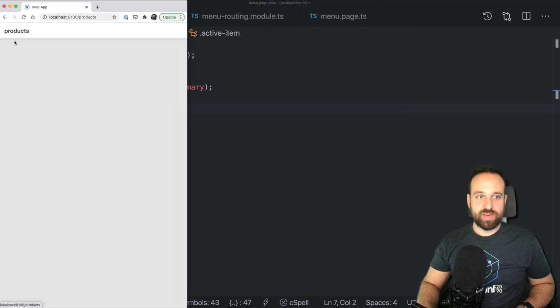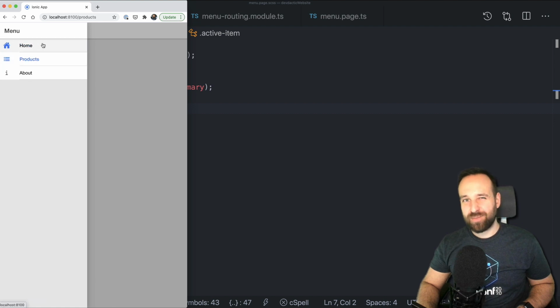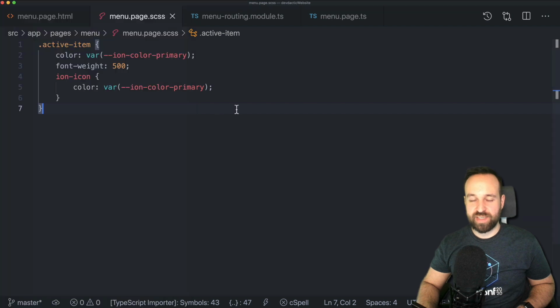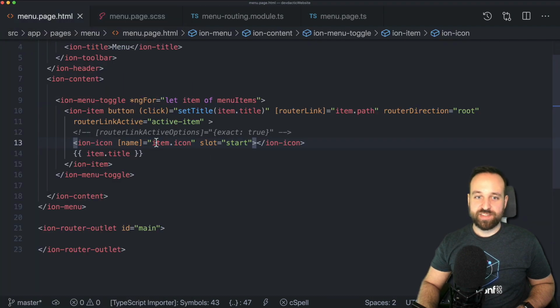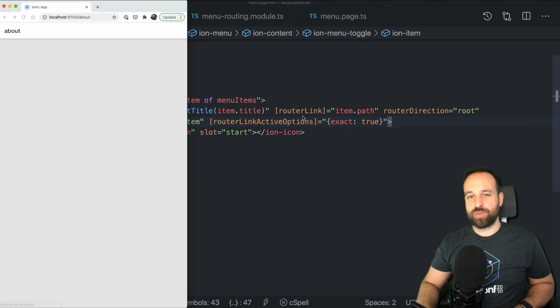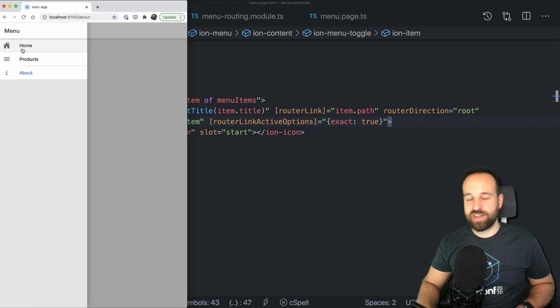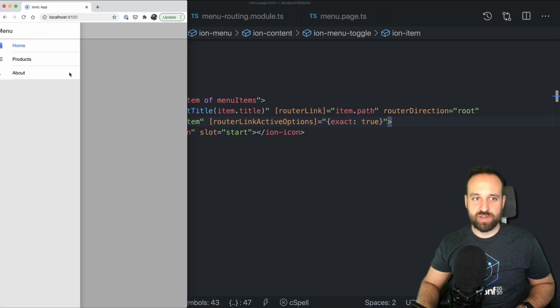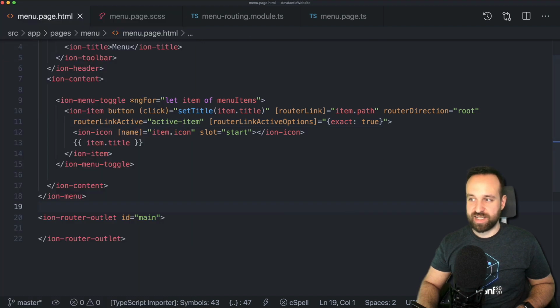The problem is if I now go to products, we see that home and products is marked as active. And the problem is that home had the empty path. So to fix this, we can add router link options. And this makes sure that the path match is really exact. Which means if the path is /products, it's not also considering home as active. So now it is already fixed. We see only one of our elements is active at a time. That is already good news.